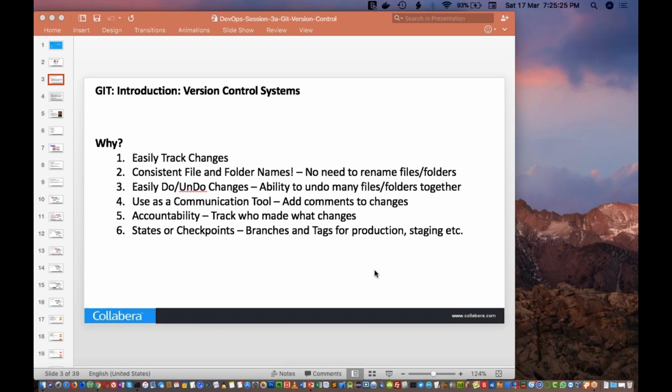Okay, finally, states or checkpoints, like branches and tags for production, staging. You'll be able to add different tags or different names to a particular stage of the code, and you can specify, okay, this code is working on production, or this code is working on, say, testing, like that.